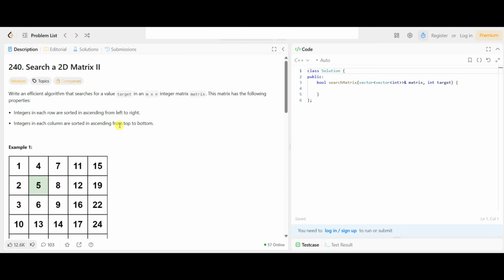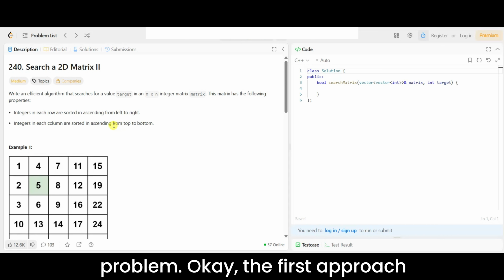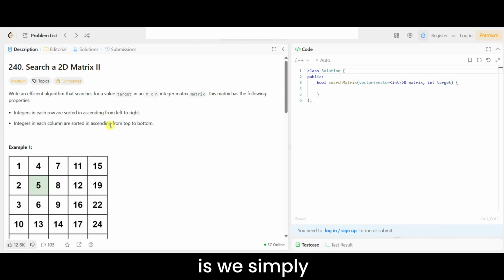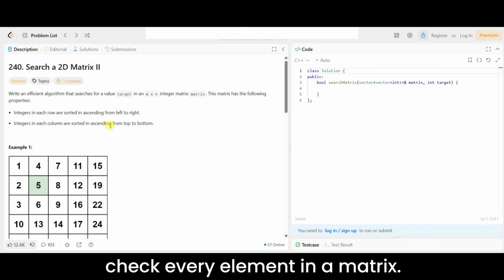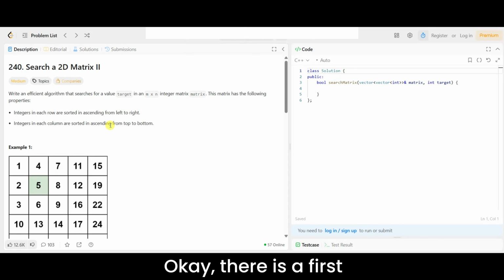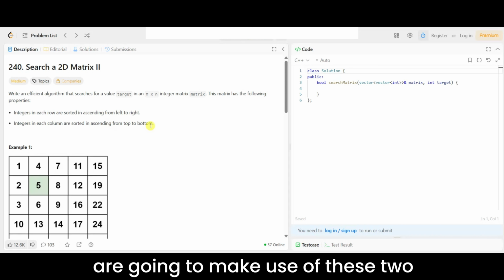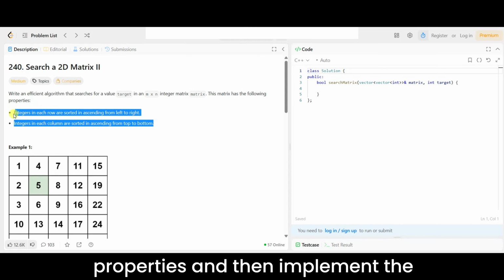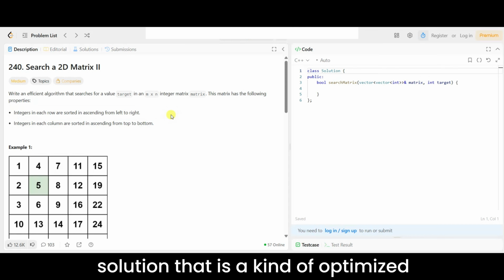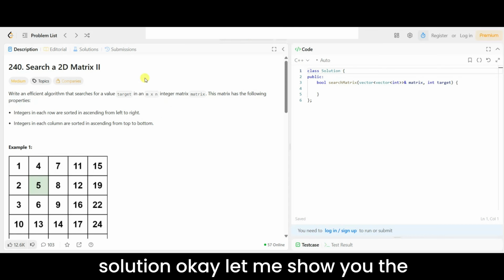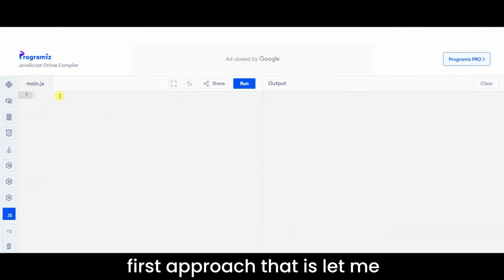For this problem, I am going to show you two approaches. The first approach is we simply check every element in the matrix. The second approach is we make use of these two properties and implement the solution. That is a kind of optimized solution. Let me show you the first approach.